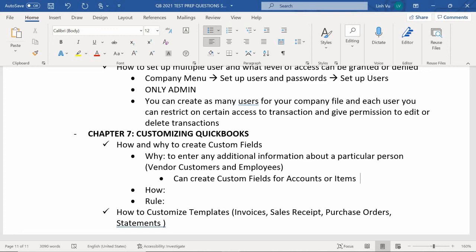So in this case, it's not for accounts or items. Create custom fields for subtypes. Don't confuse this with an actual sub account. These are subtypes. Okay. All right.